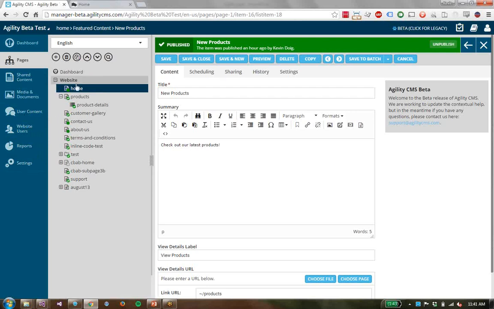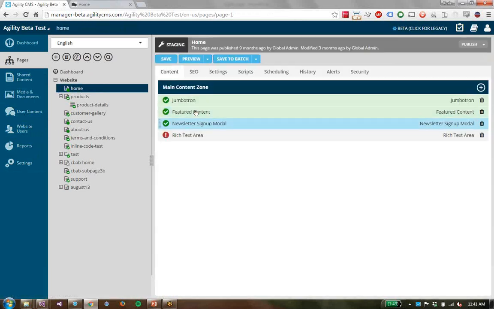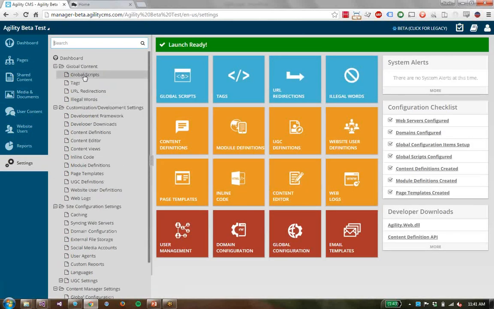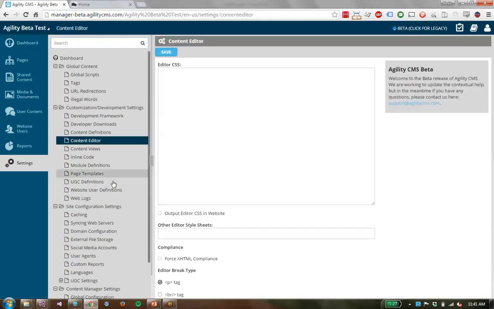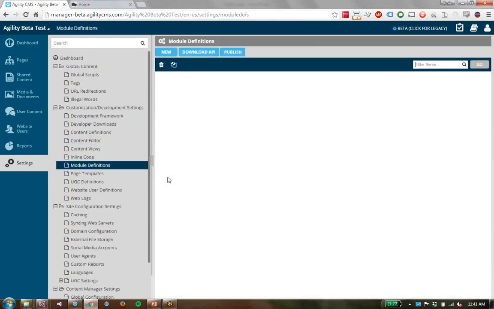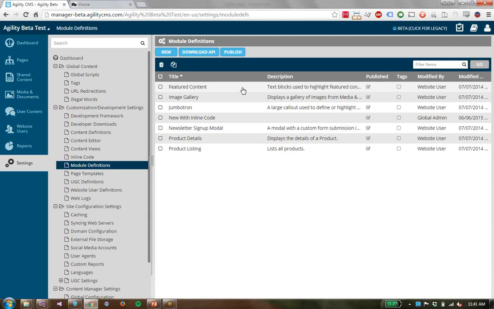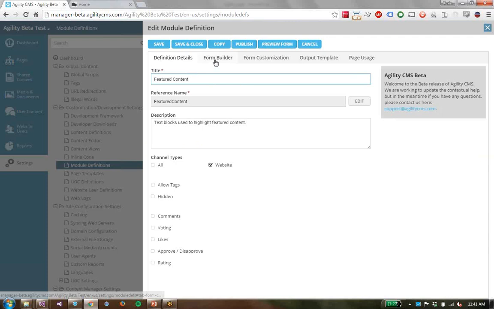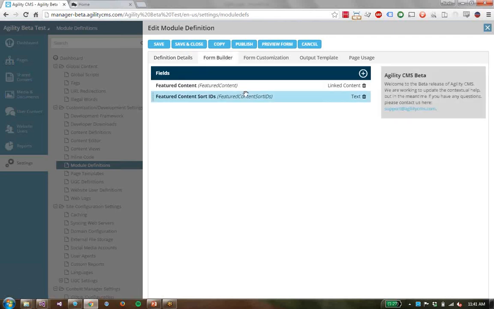If I go into settings, we can take a look at the definition for this module of featured content. Under settings, we have lots of different settings. You have the option to add some global scripts to your page, which might be your Google Analytics code. You can customize the content editor by adding in specific CSS and a whole slew of options. Under module definitions, you can see here's our featured content module. We have our title and description, and then under form builder, we have linked content here.